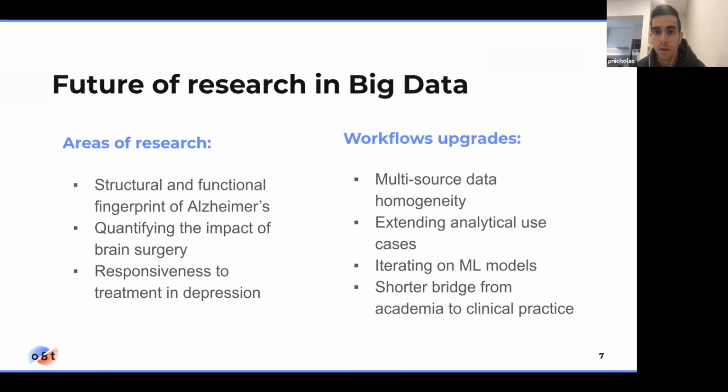So I've been talking about this workflow so far, but I'd just like to touch on where it might be going in the future. Unfortunately, some of this slide is already outdated. I have on the left here structural and functional fingerprint of Alzheimer's as an area of research. We've already been working with some teams to get started on that. And what that looks like is very similar to what I previously outlined, but enabling our workflow on someone else's data to get them the data that they require to start looking at what kind of functional connectomes and structural connectomes are unique to Alzheimer's.